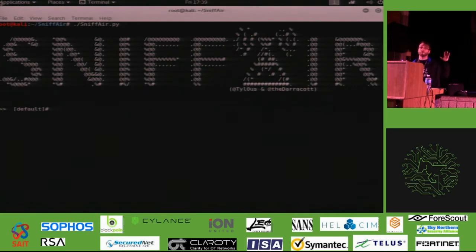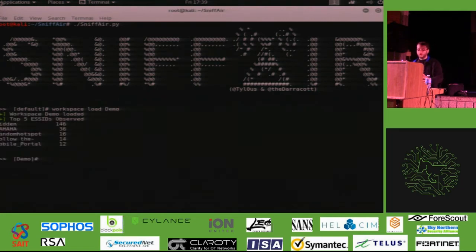Everyone can see that it's not too small? Okay. So first off, we load up a workspace. I've already taken the time to load up, as sometimes a large pcap can take a few minutes, or even maybe 5 to 10. So once you've loaded up a workspace, maybe you've collected it and then gone back to look at it, it gives you a small dashboard of what the top access point SSIDs are and how many of them there are.